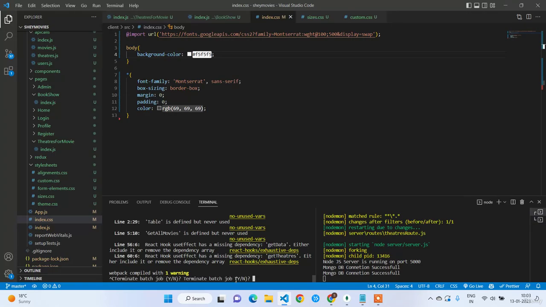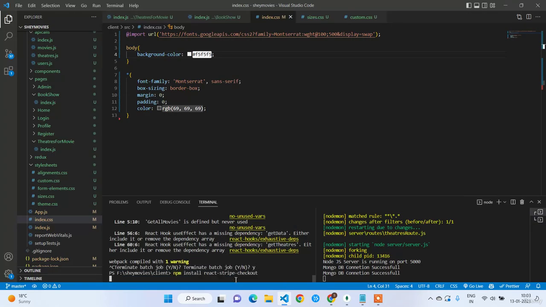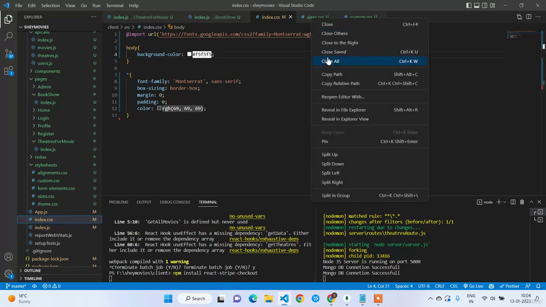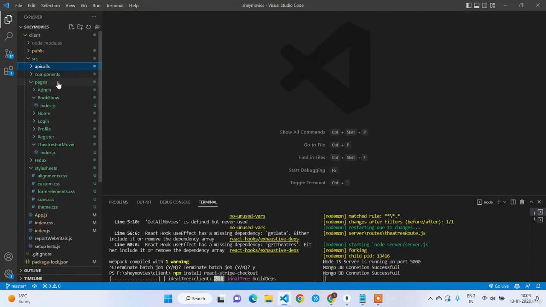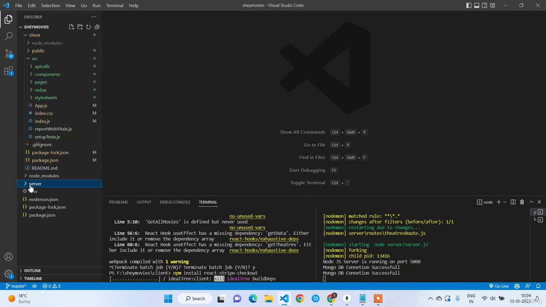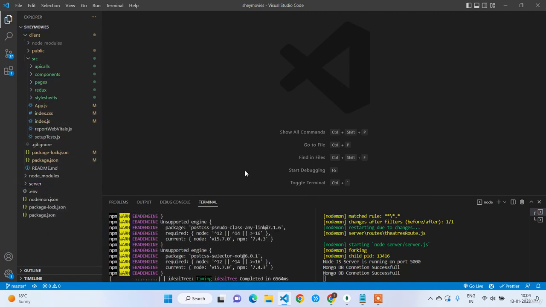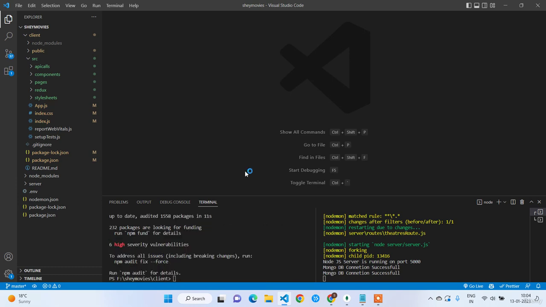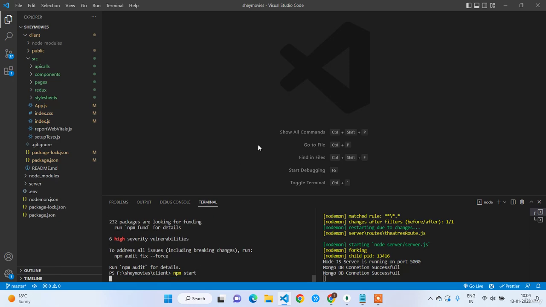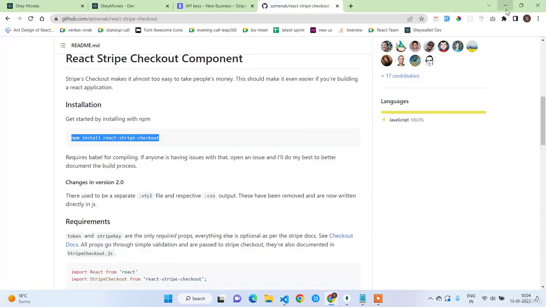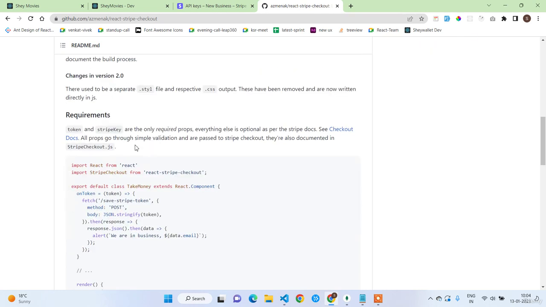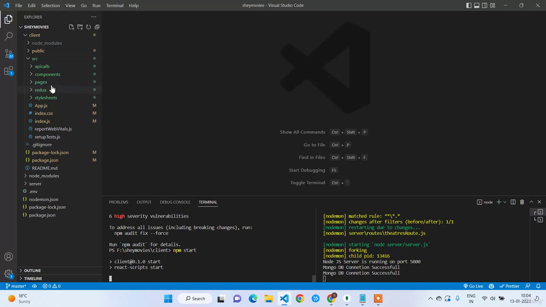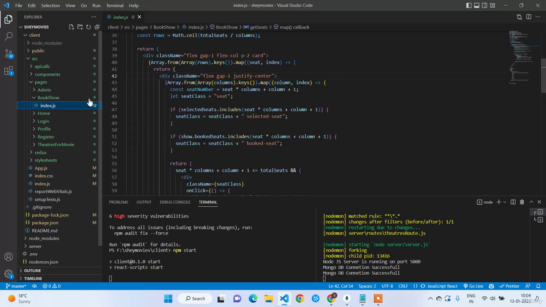and go to your React application and paste the command. Let's close all these things. Done. Let's restart the server. npm start. Once you restart the server, we need the React Stripe Checkout component. So let's go to pages, book now, index.js.